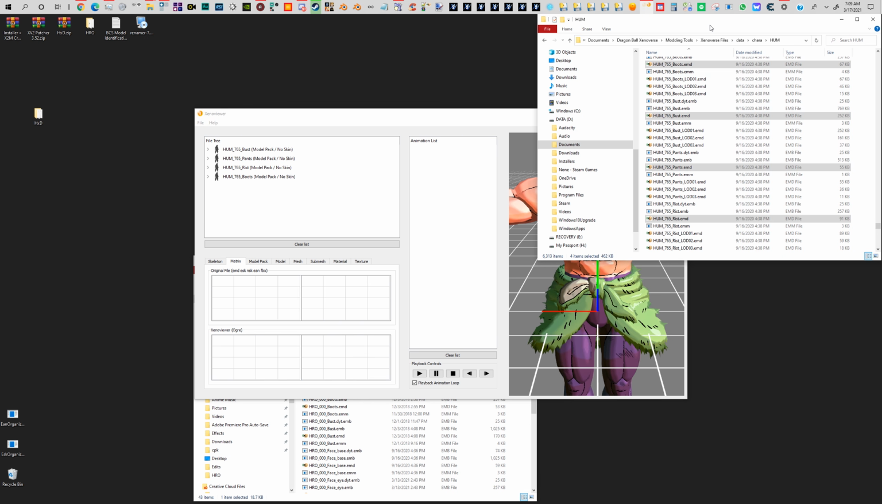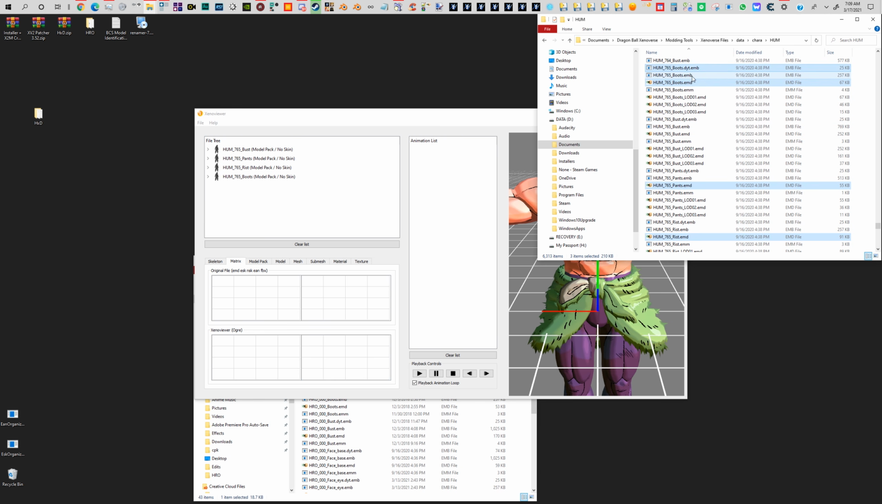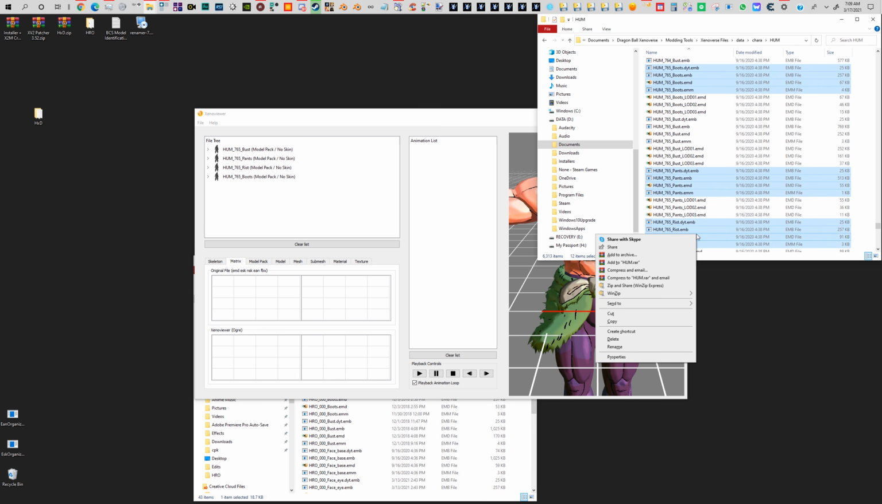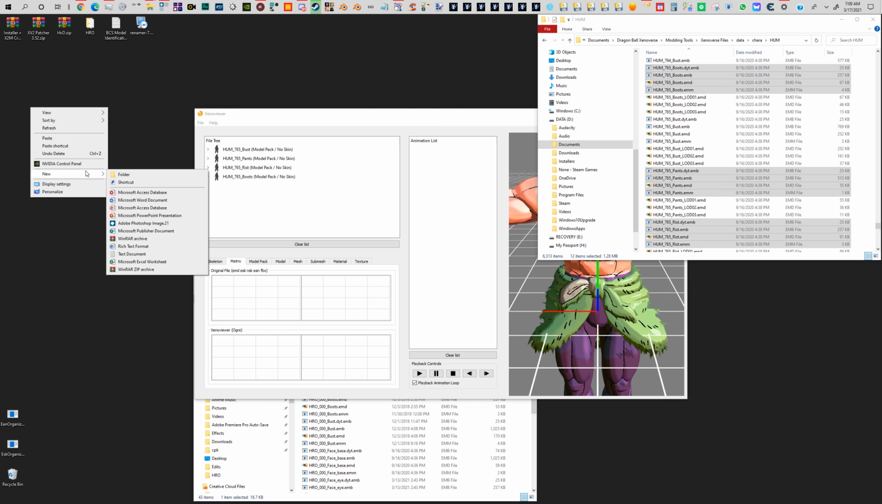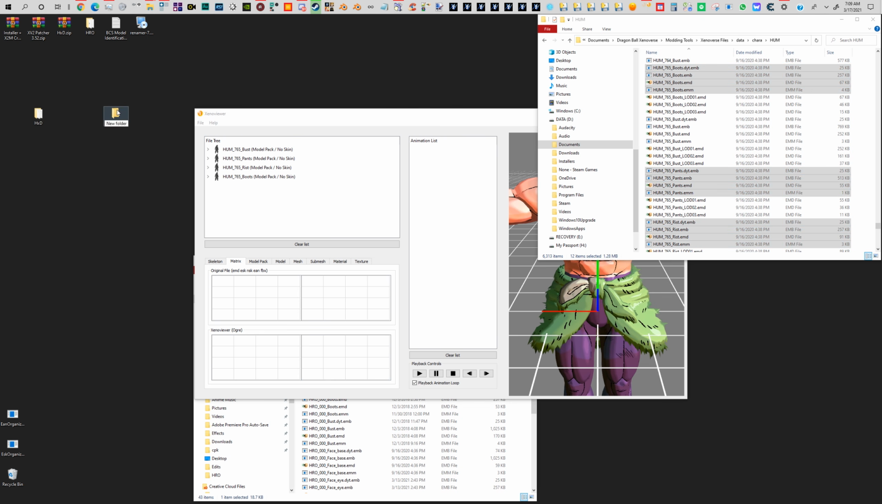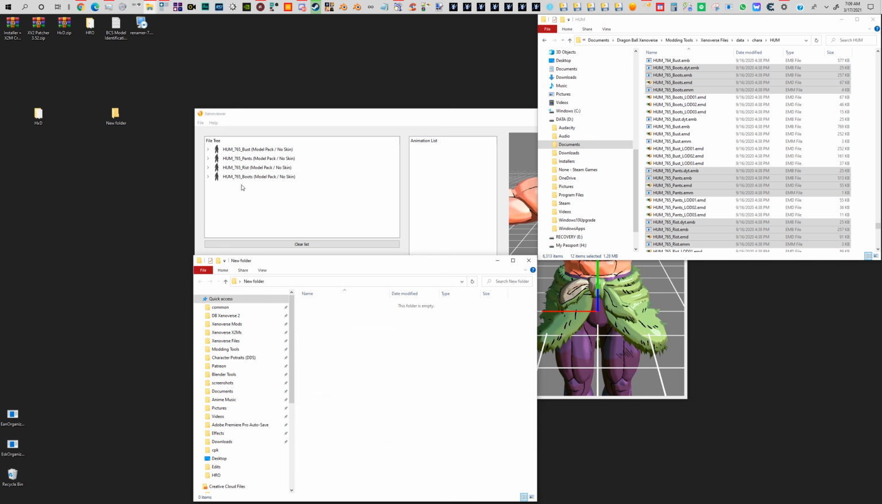So what I will just take are the boots. I'm going to grab all four because we need that. And I am going to hit copy. I can right click and copy just so you guys can see. And we're going to make a new folder because I don't want this splattered all over my desktop. Control V, but I'll just show you guys the paste.